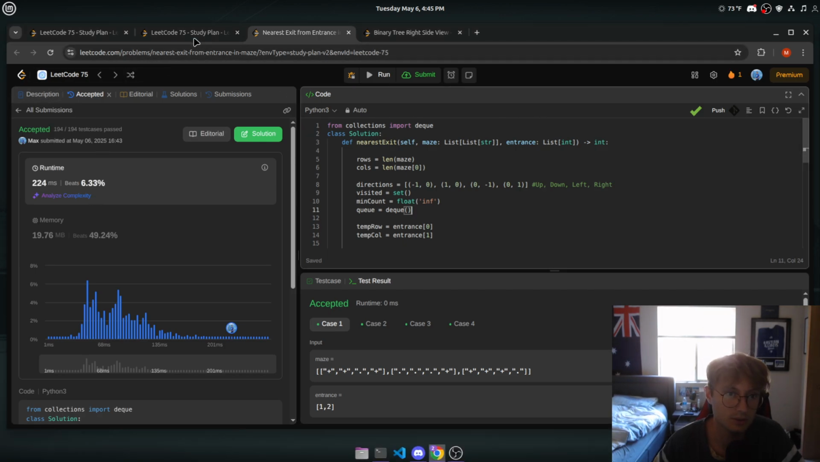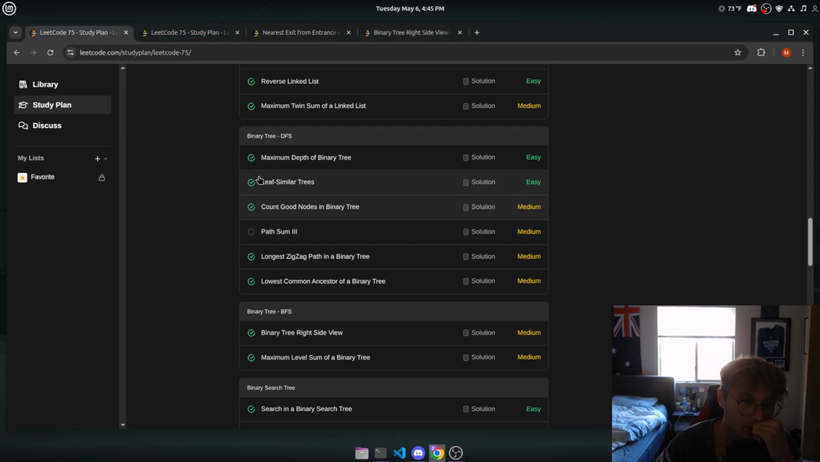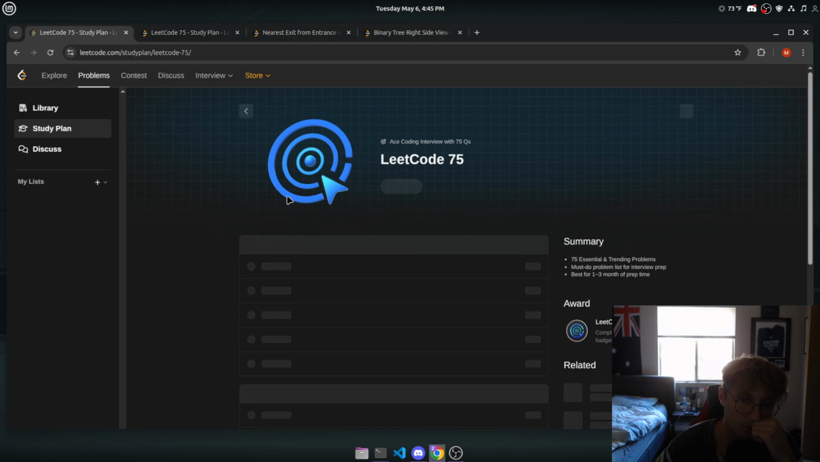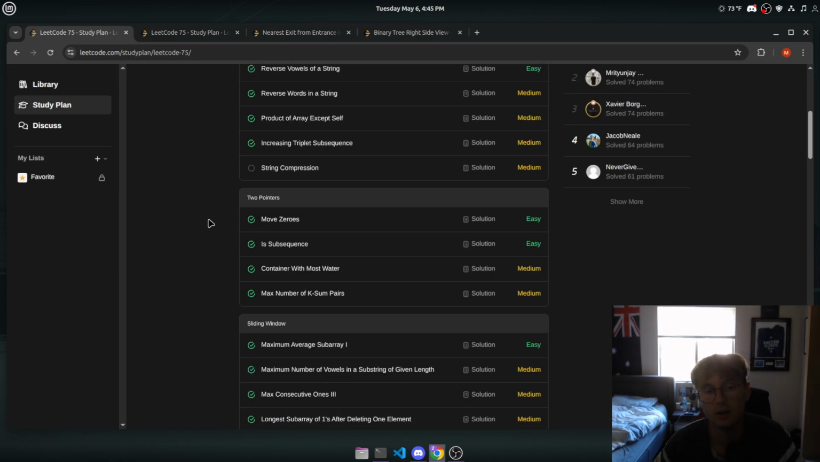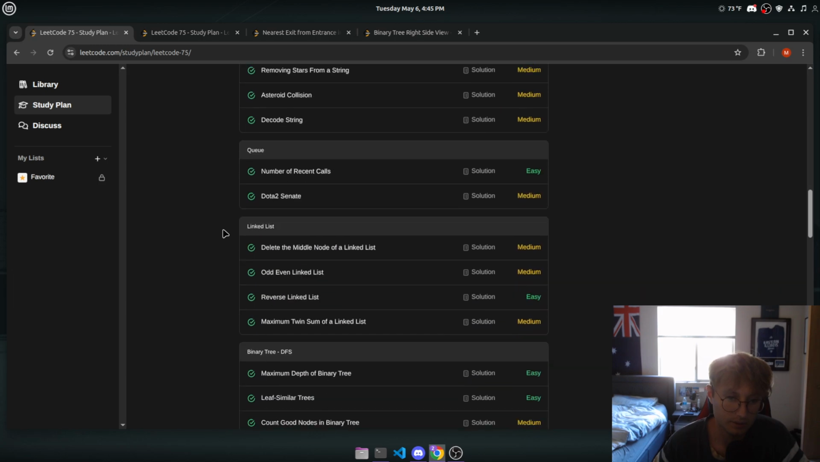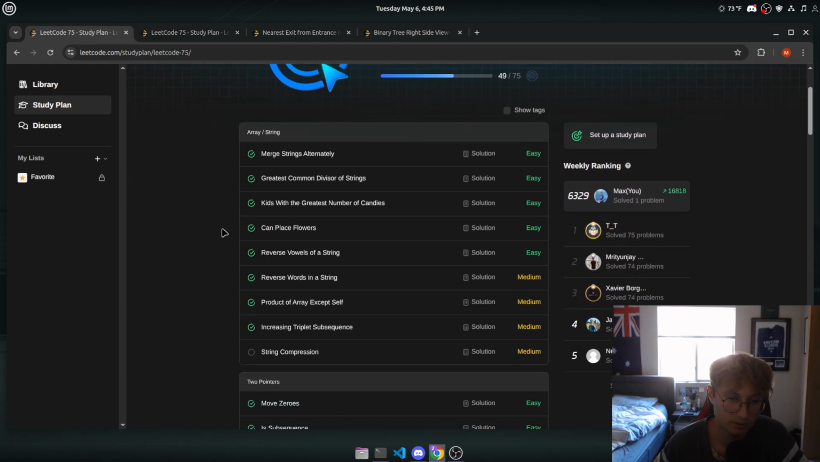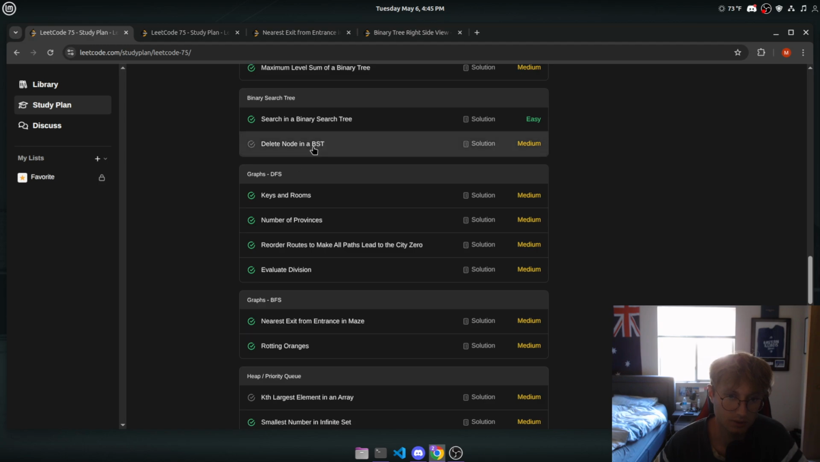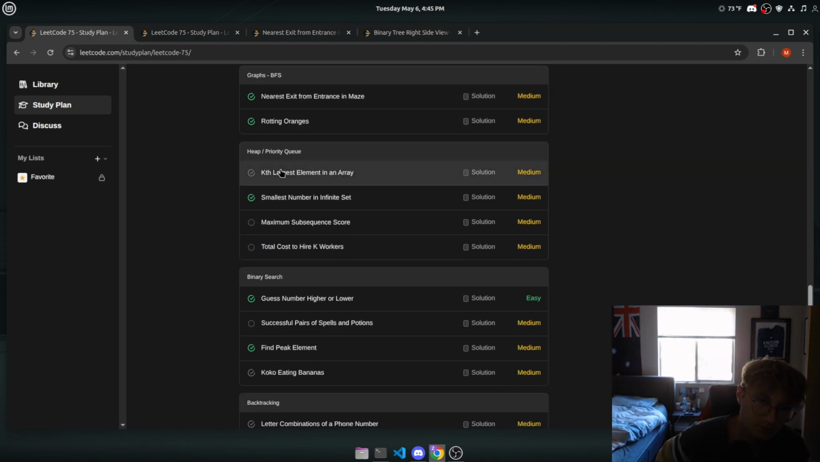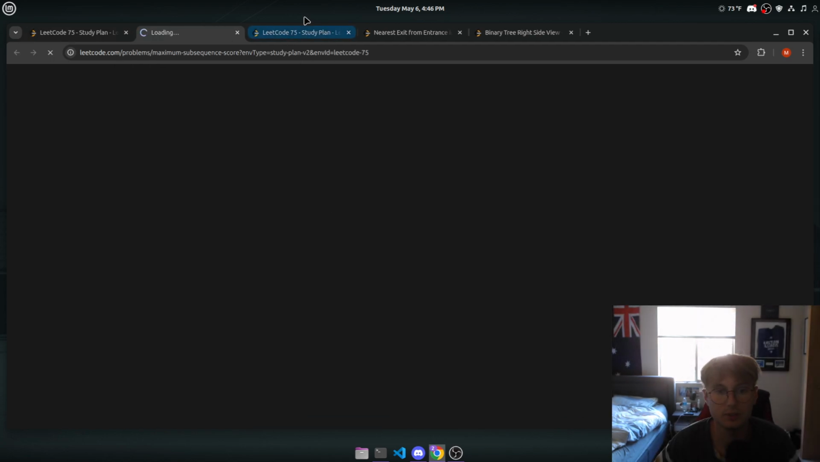Okay. Let's do one more problem. That was like an awful problem. Now I know the reason they hate on me. Lead nodes and BST. Kth largest element in an array. Maximum subsequence score. Let's take a look at this one.